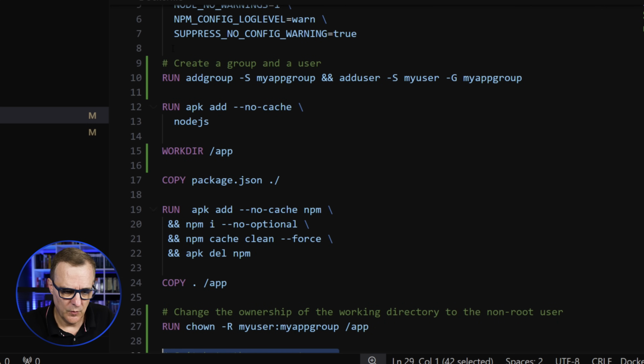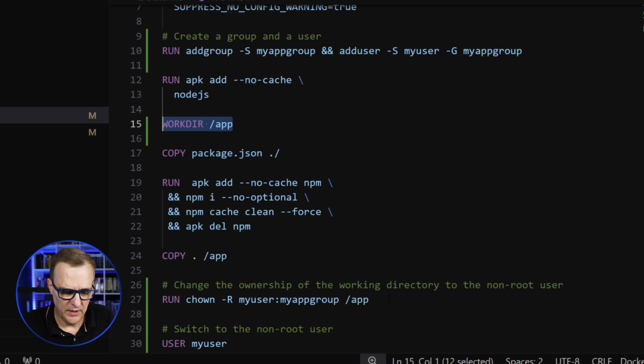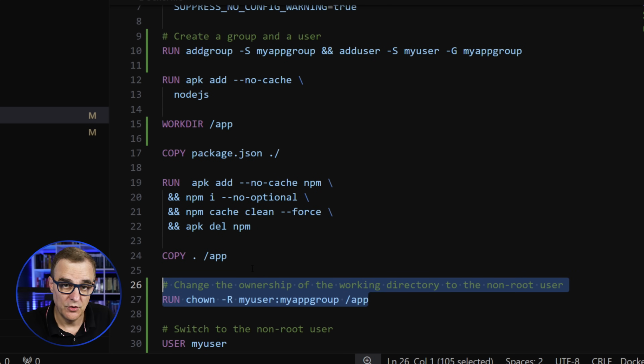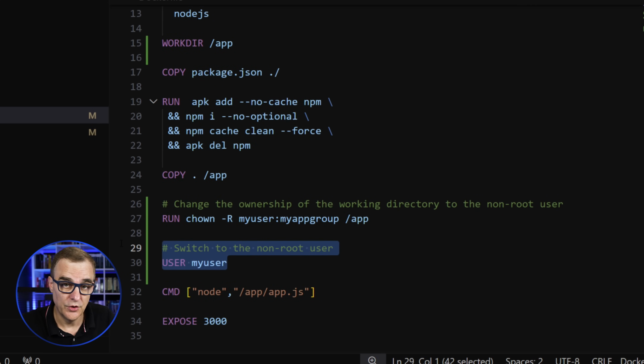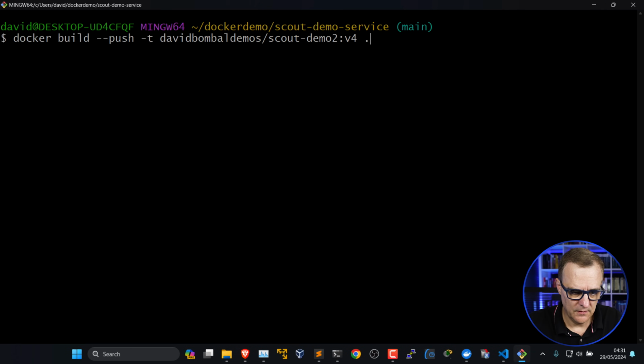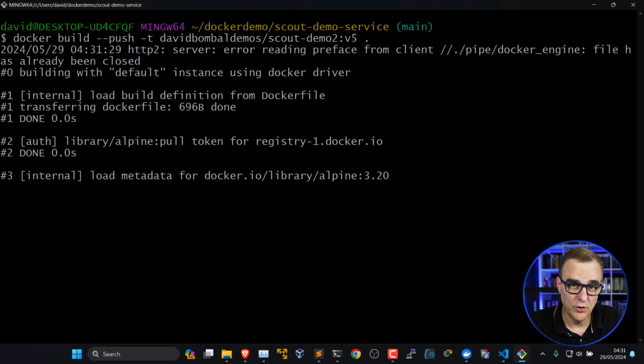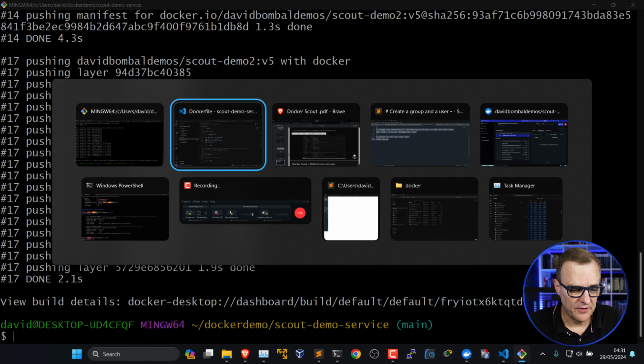So again, we've created a group and a user. The working directory is going to have its ownership changed to the non-root user. And we're going to switch to using the non-root user. Okay, I'll save my changes. And let's build version 5 and push that to Docker Hub. Okay, so that's now been done.